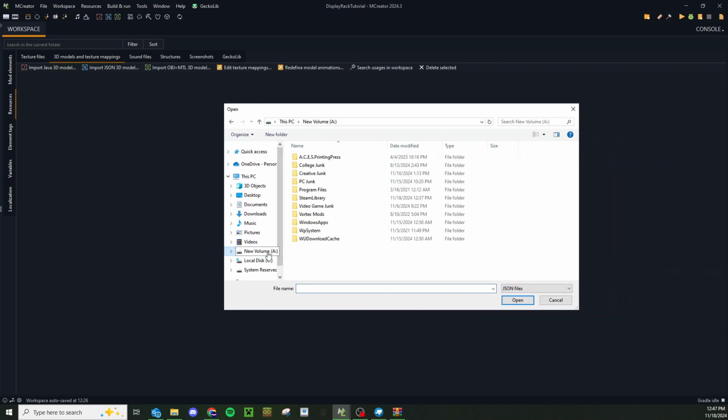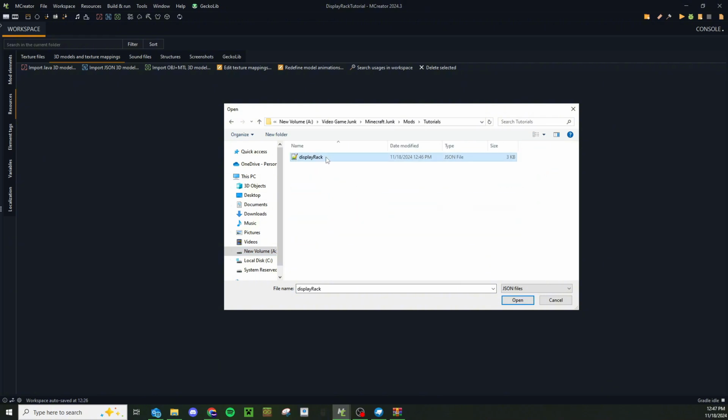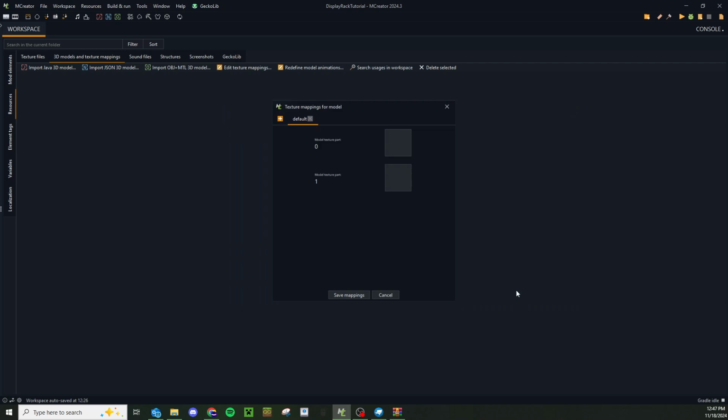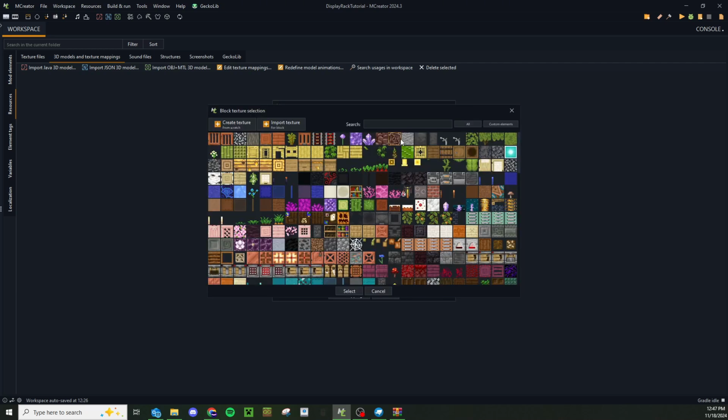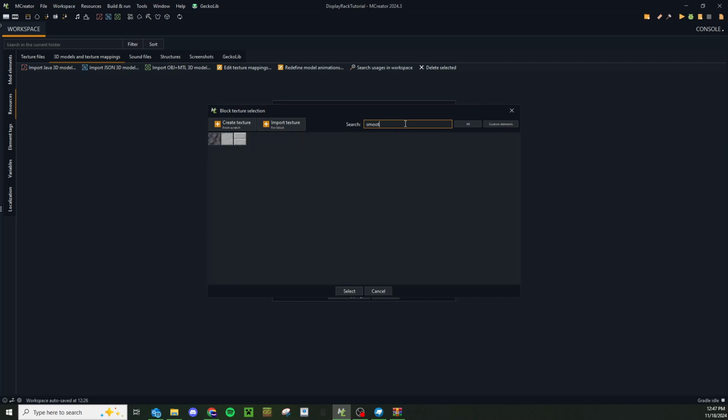So let's go and see where we saved it. It should be under video game junk, Minecraft junk, mods, tutorials, and then right there is our display rack. So let's go ahead and open it up. This first texture is for the display rack. I know that because it is the first texture that I implemented. So let's go ahead and open up this and then search for our smooth stone.